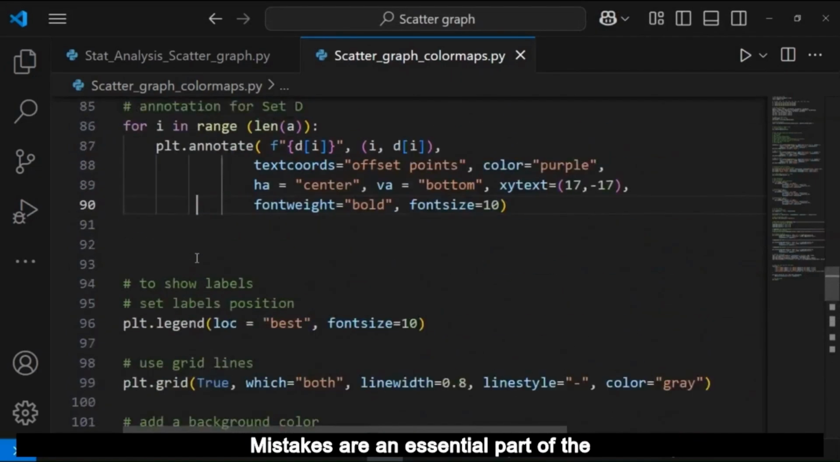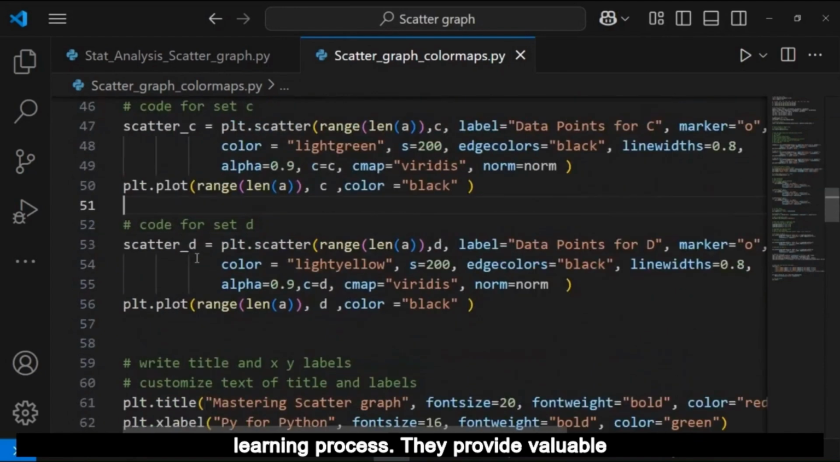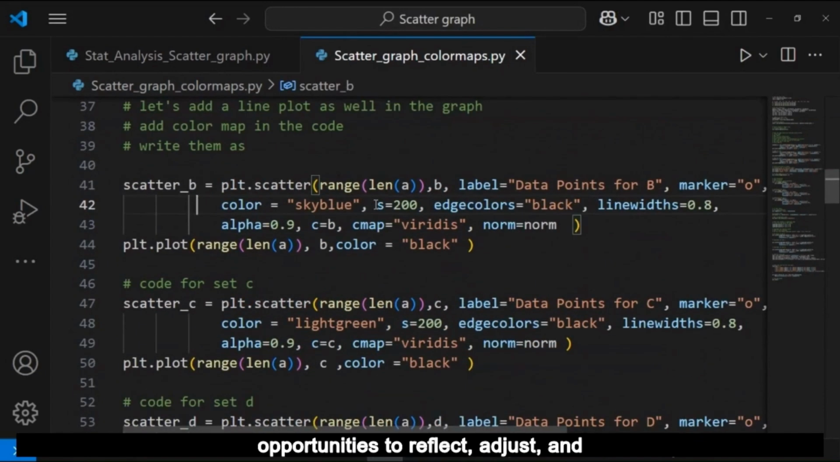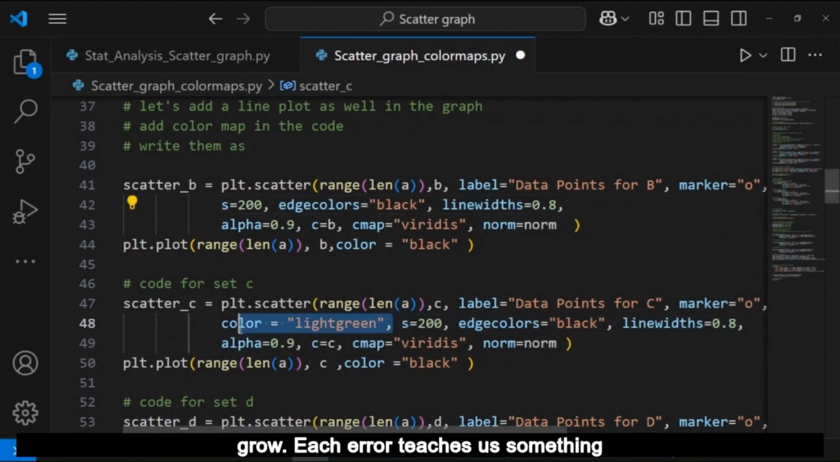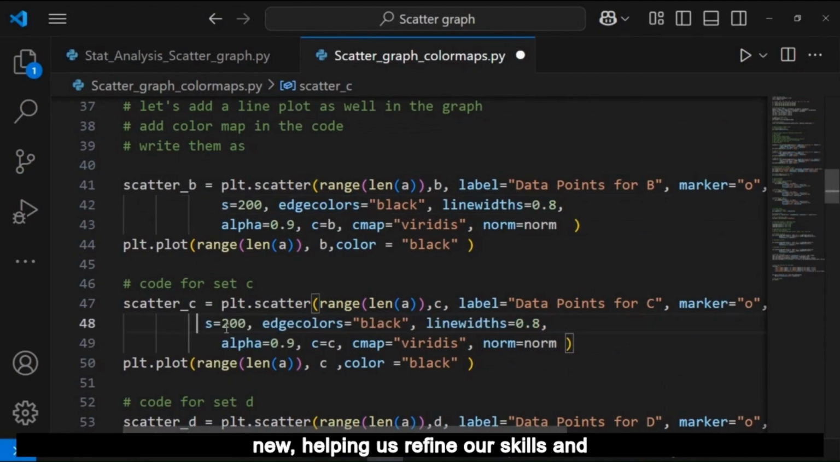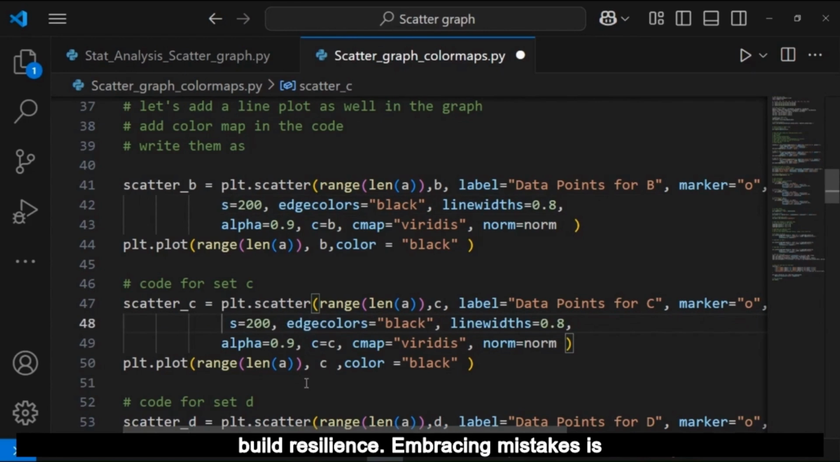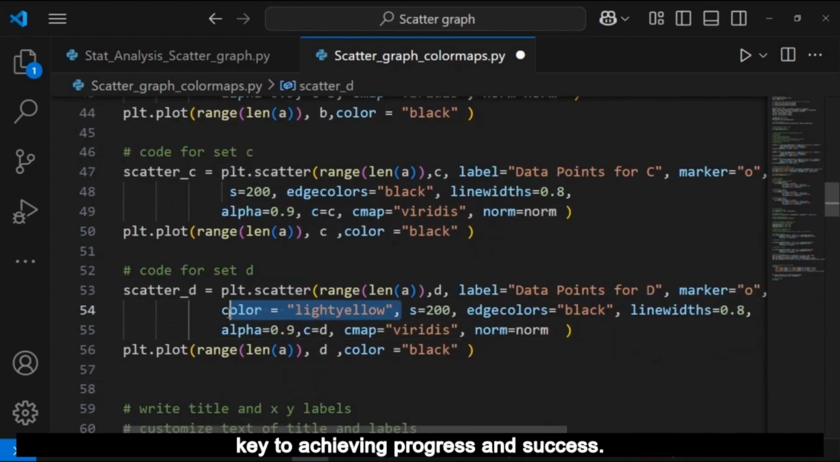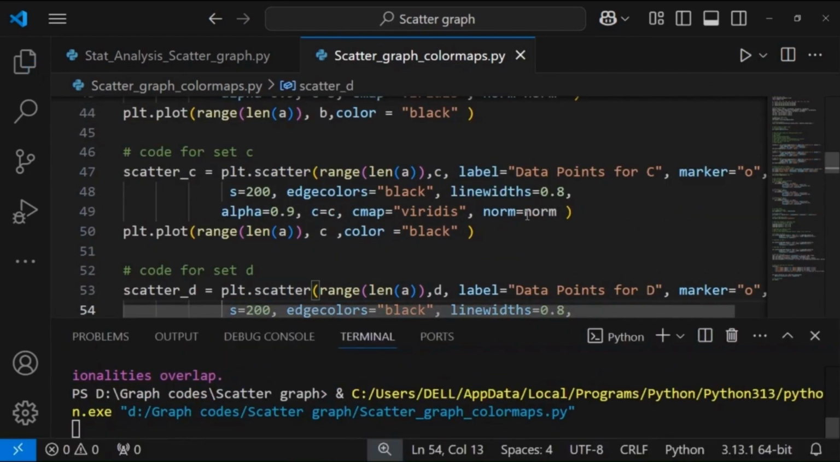Mistakes are an essential part of the learning process. They provide valuable opportunities to reflect, adjust, and grow. Each error teaches us something new, helping us refine our skills and build resilience. Embracing mistakes is key to achieving progress and success.